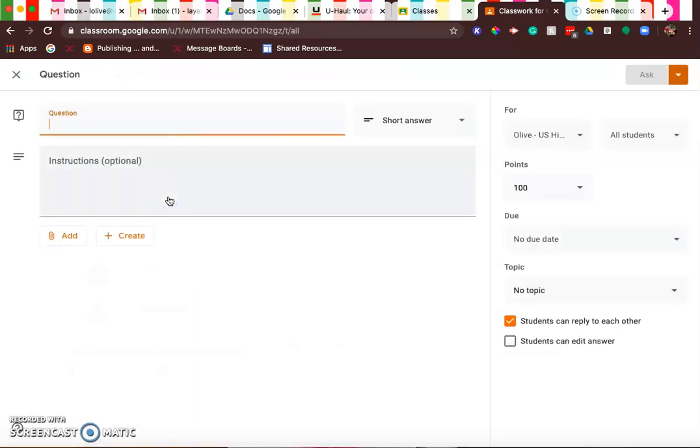For the question, basically these are kind of nice for like quick checks or discussion posts. So I can have it as a short answer or multiple choice. And then this is what's majorly different from the others, is I can check students can reply to others or students can edit their answer.